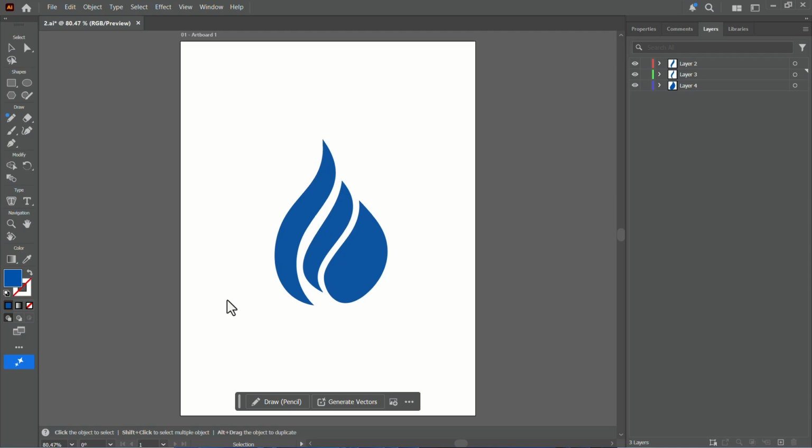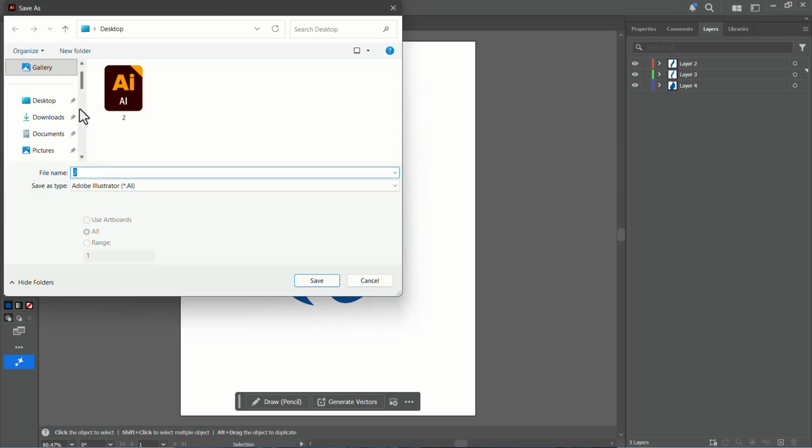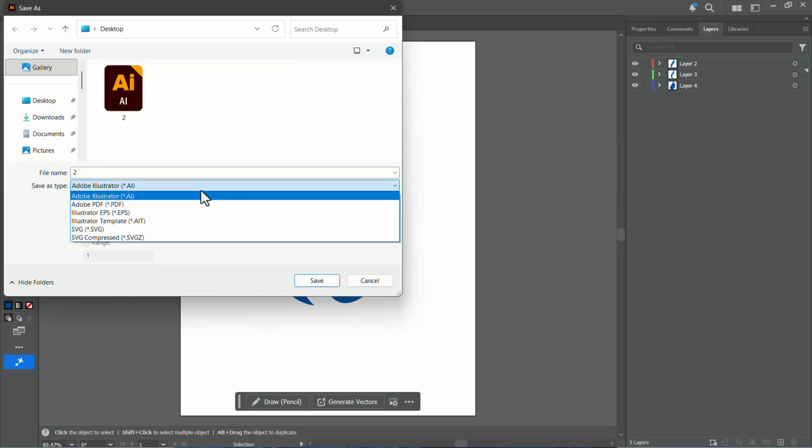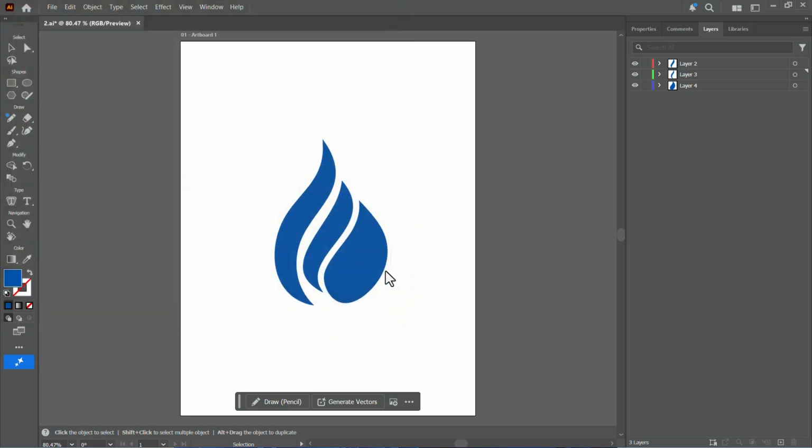If this doesn't work for you guys, try saving the file in a different format. For this, go to the Save As option again. Click on File Type and change the file type to any different format. For this kind of work, it's best to save in SVG format. Here, you can see that the file is now saved in SVG format.